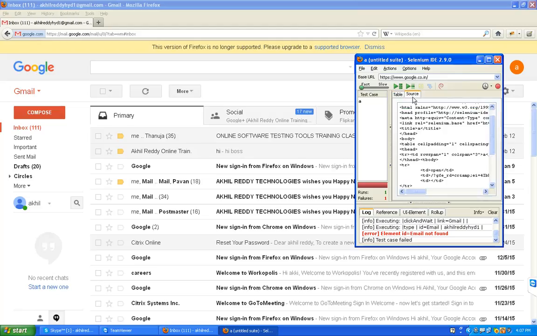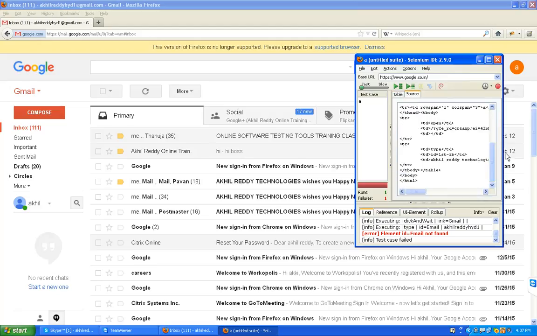Next, source view. In the source view, for each and every script, you did three actions, and it will generate TR data and TD data for each and every action. TR means table row, TD means table data, that is, cells. Okay, right.